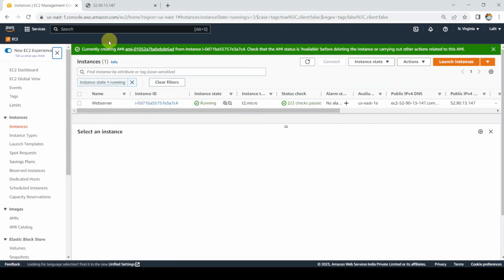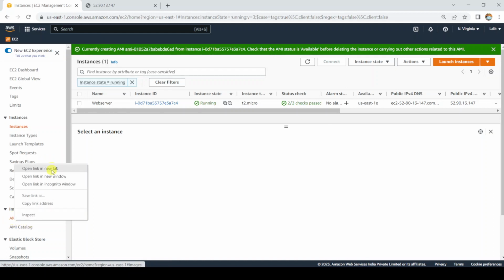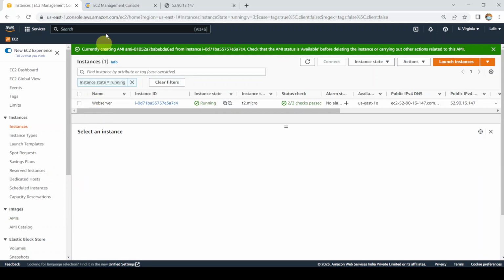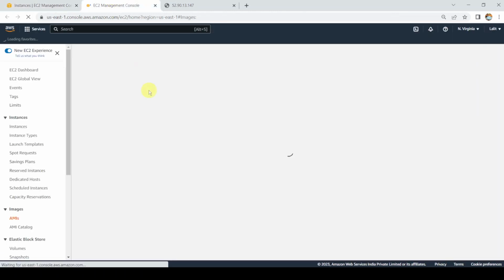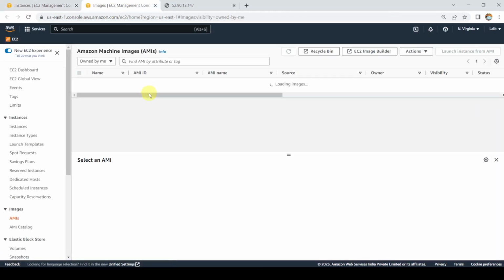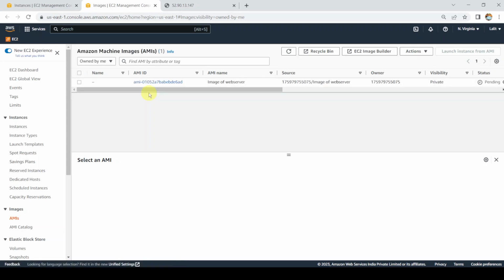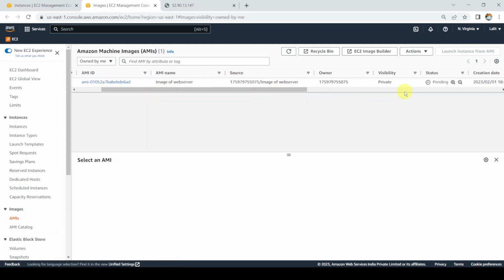Now I will check its status. It will be coming here, in the AMI tab. So I will click here. It will take some time to create the AMI. Now it will be in pending state. Once it is completed, it should show as available.